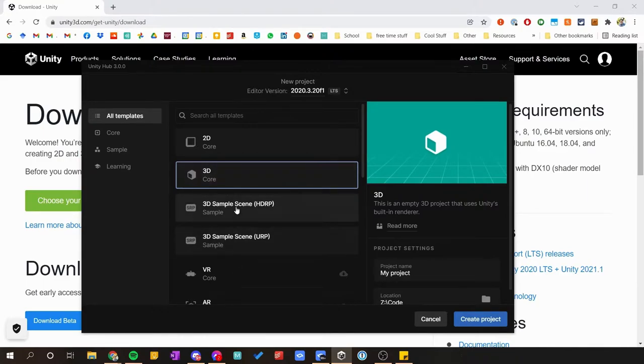So these are render pipelines. 3D uses the universal render pipeline, which basically means it'll run on anything. You could run this on a phone, you could run it on a computer, it could run on anything. But if you wanted to run something on a really strong computer or a console, you would choose the HD, like high definition render pipeline, basically. That is not our use case today.